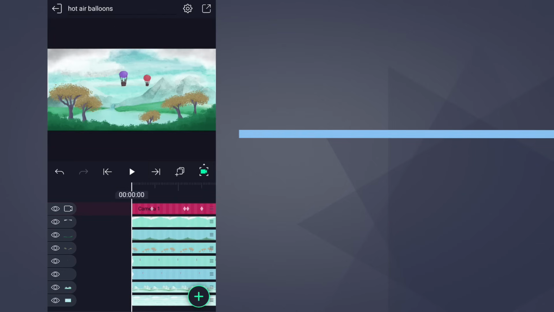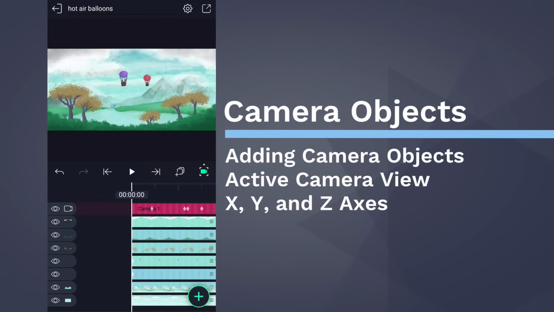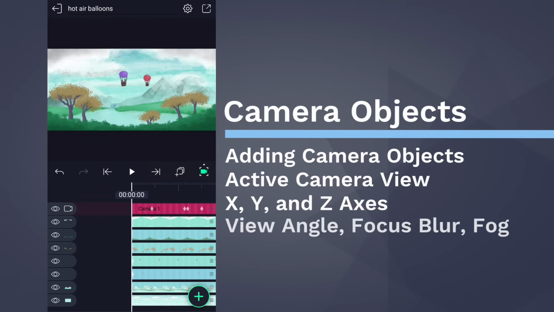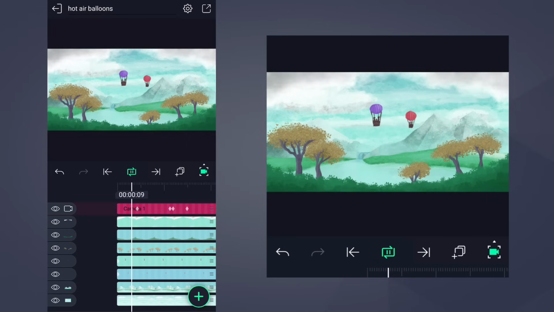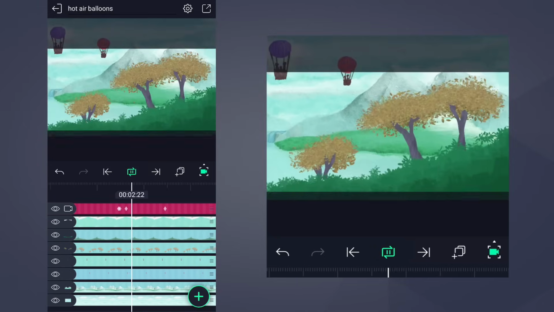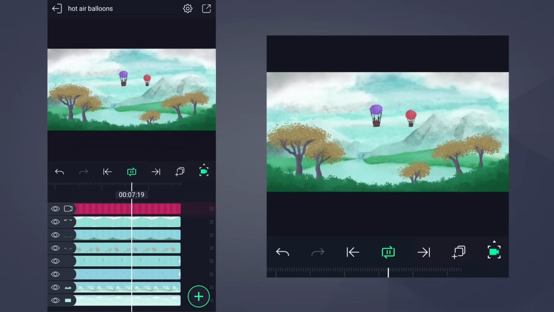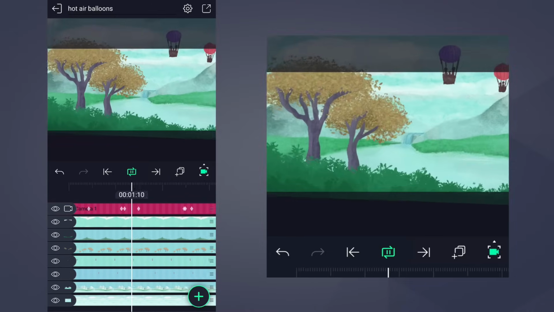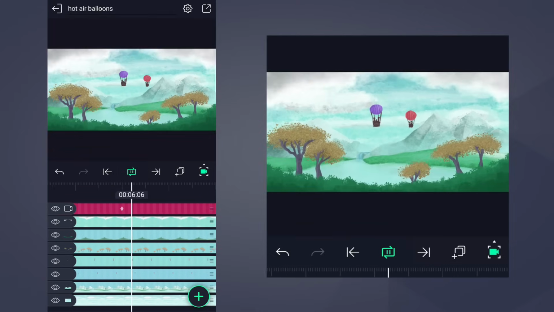We've covered a lot in this video, including how to add camera objects, enable active camera view, move cameras on the X, Y, and Z axes, adjust camera properties such as view angle, focus blur, and fog, and how cameras interact with other features in Alight Motion. You should have a good idea now of how cameras work, and the wide variety of techniques you can apply to leverage the power of camera objects in Alight Motion. So, dive right in and start making mind-blowing animations with dynamic cameras.